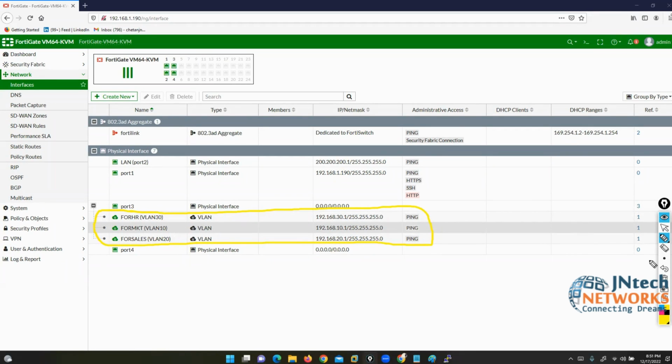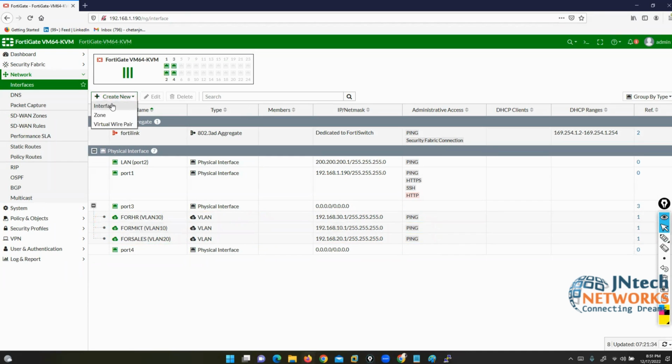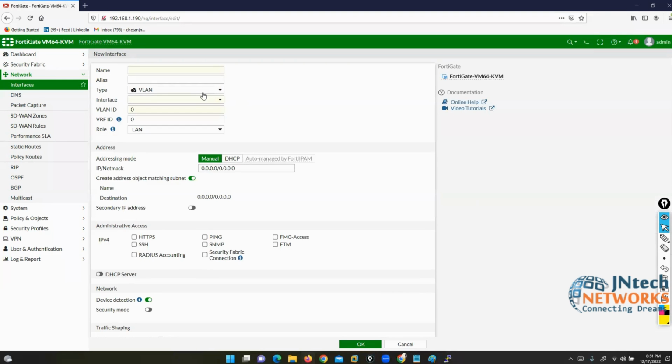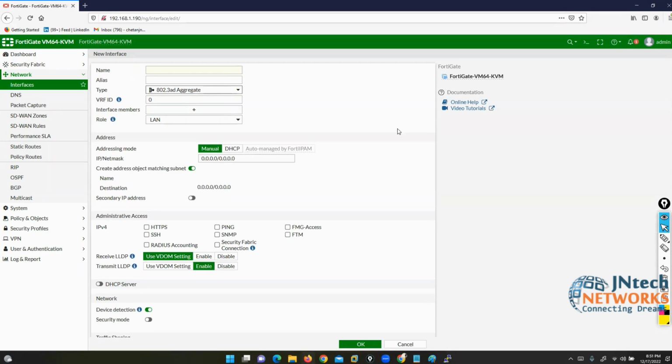Okay. Now let's click on create new, click on interface, and now let's talk about another logical interface. It's called aggregate interface. What is an aggregate interface?